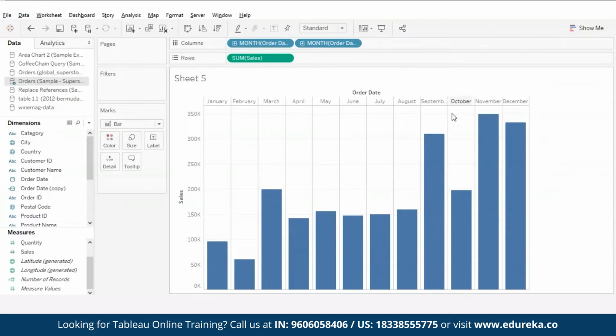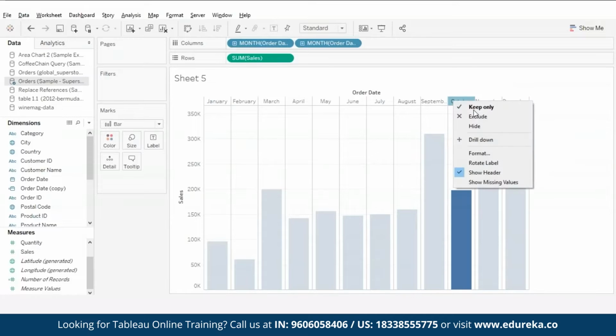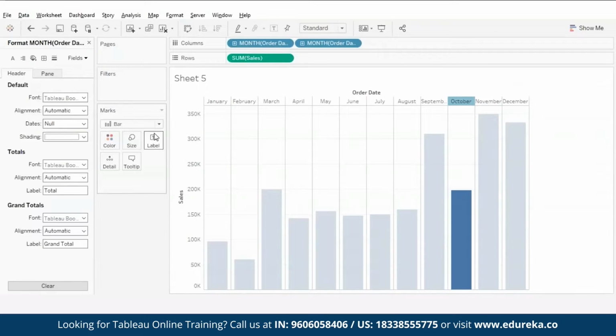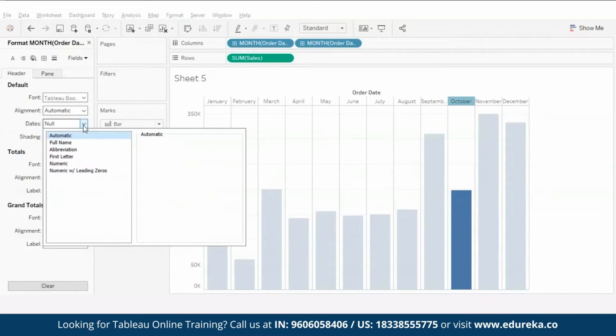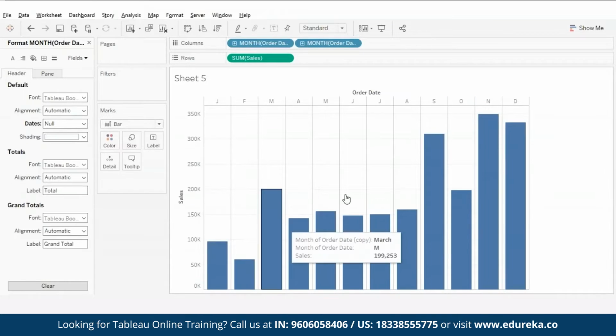But things look a bit cluttered over here. So let's see what we can do about it. We can simply right click on the axis and go to format. And under the header pane, go to dates and select abbreviation. You'll see that Tableau changes the name of the months to their abbreviated form. We can even select the first letter to represent each month only by the first letter. So this helps make my chart clean and look more attractive.